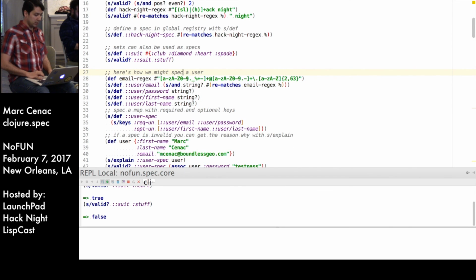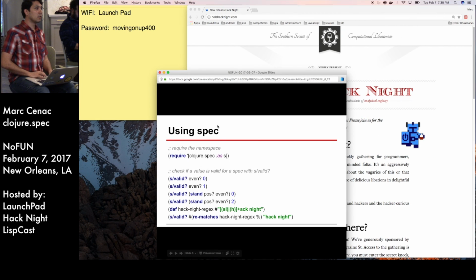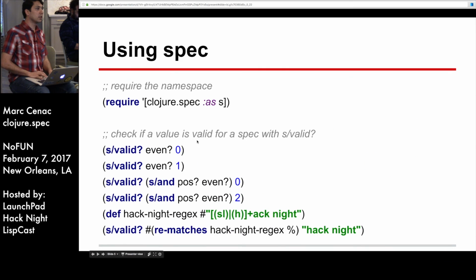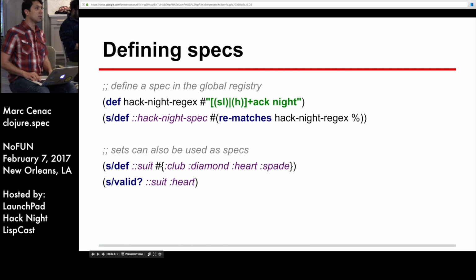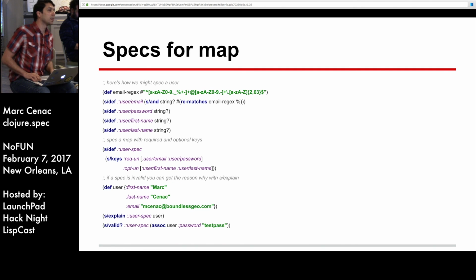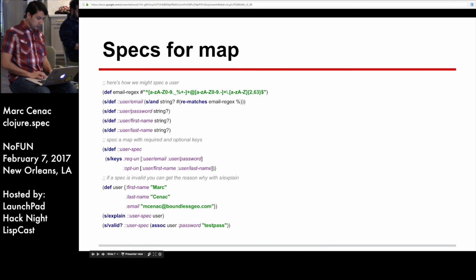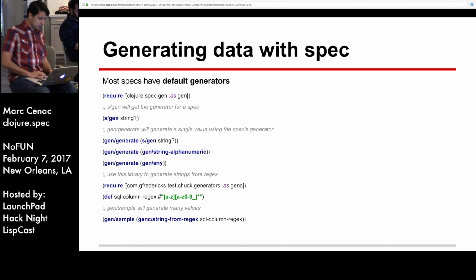So sets, all right, so let me go back to the slide. Okay, cool. All right, so we saw that. Yep, so this is how you define specs. Defining specs for a map. Maps are a data structure that you're going to use a lot.